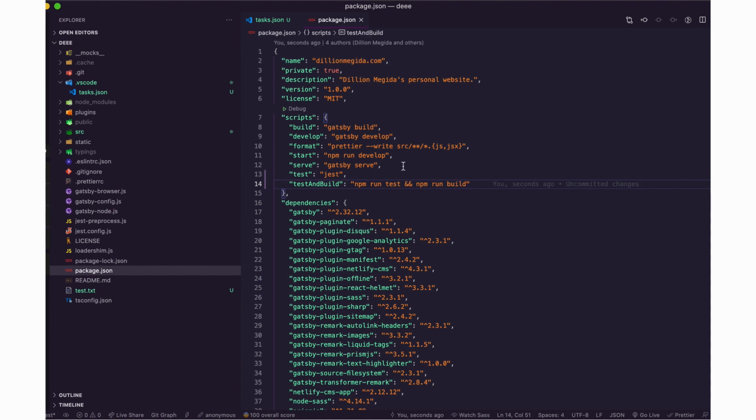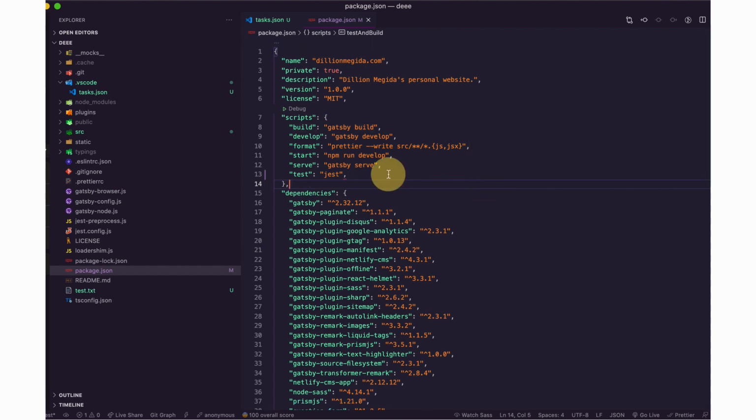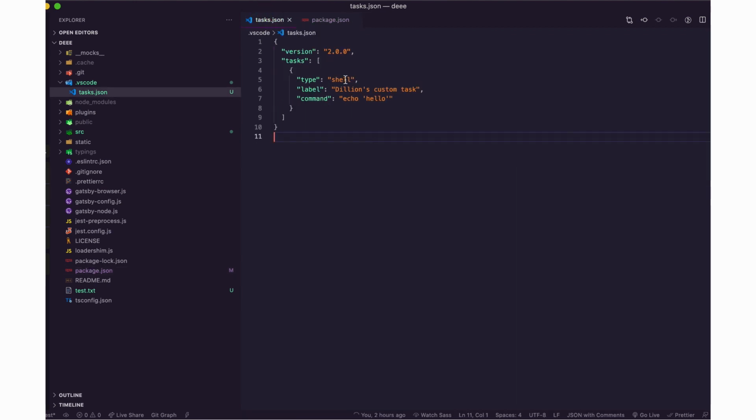But every other contributor to this project may not need this command test and build. So instead of doing that in package.json, I can just create a task for it. And here I can call this tests and build, and then I can run npm run tests and npm run build.